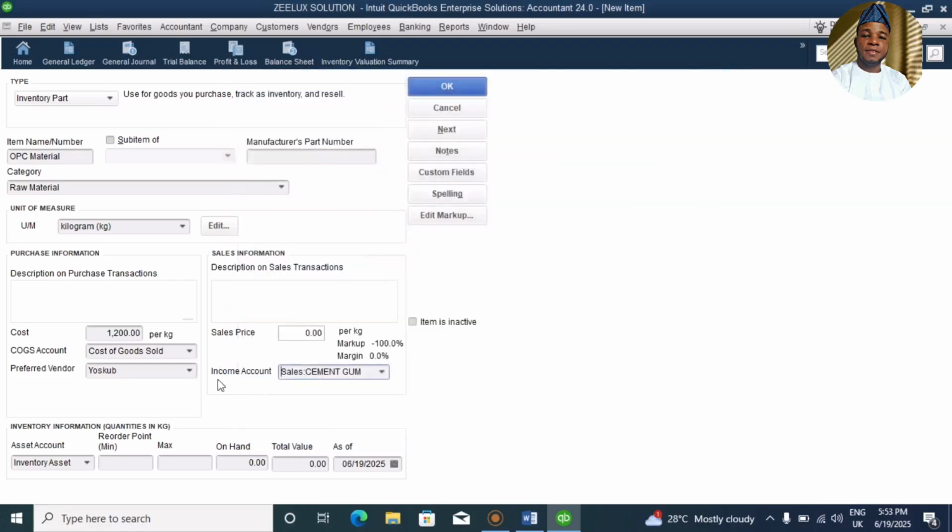So now it means that when there is a sale for all this, it will be recorded to cement gum. Are we there now? Then for the selling price, we are not selling this raw material, we want to use it for production, so we will not fix any selling price. Now the next part here is that we should provide the stock in hand. Is that clear now? Stock in hand.